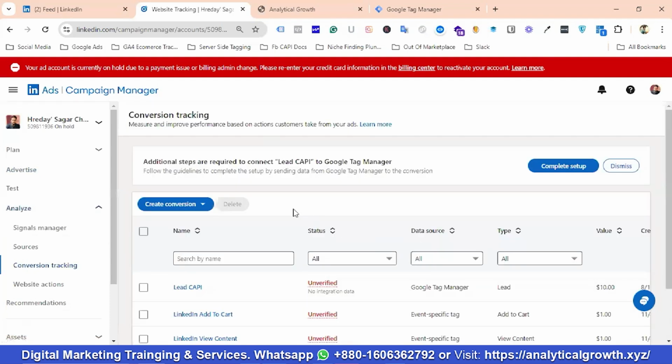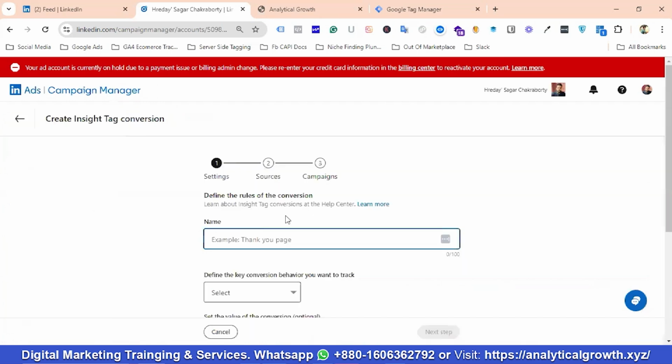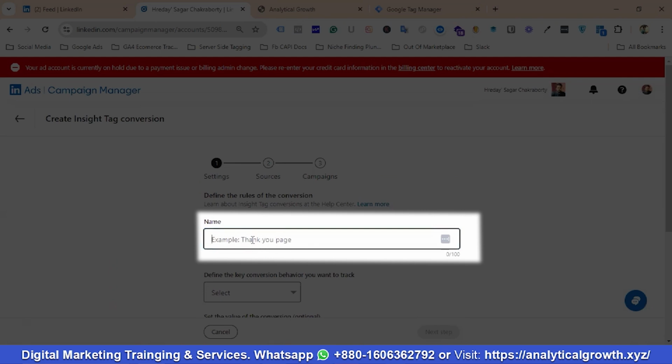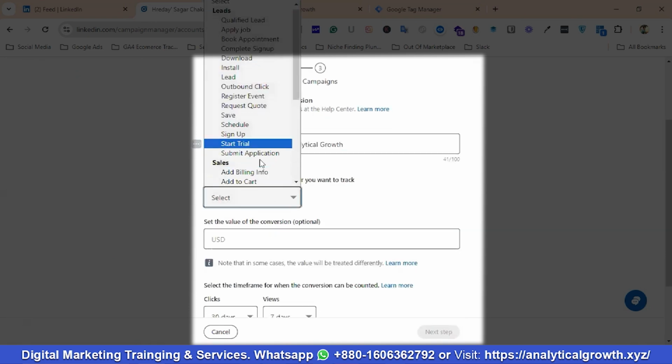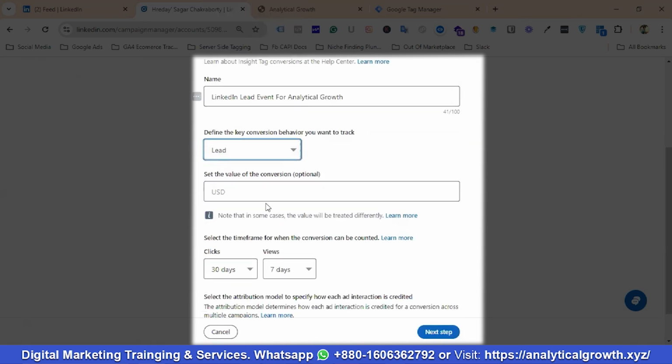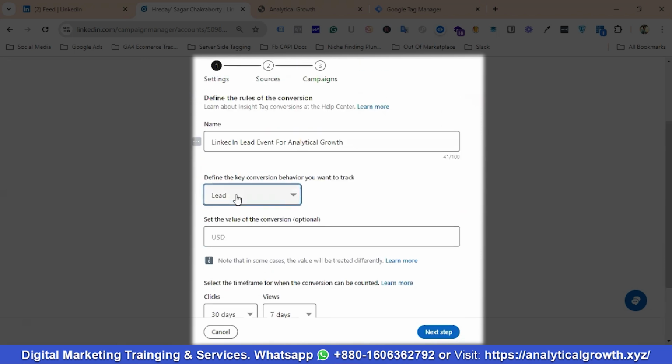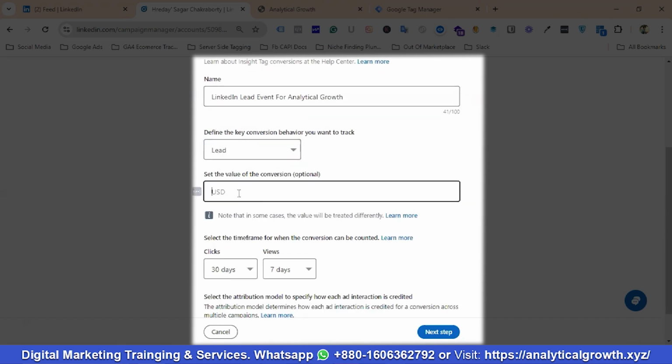So I'll click on create conversion and I'm going to choose Insight Tag conversion. Then I have to name the conversion. You can name it as per your requirements. And you need to define the conversion behavior from here. So I'm going to define lead, and you can set the value of your conversion. It is dependent on you, what the conversion value is. For the time being, I'm giving the conversion value as $10, for example. You can set it according to your requirements.